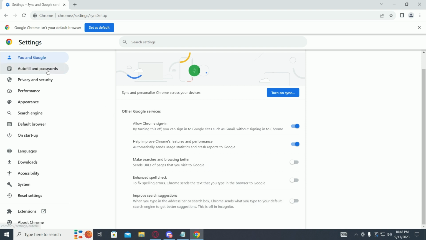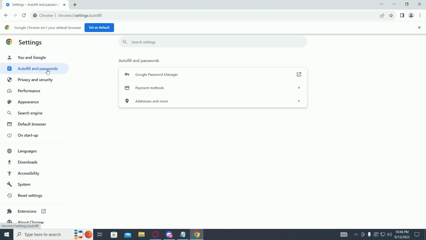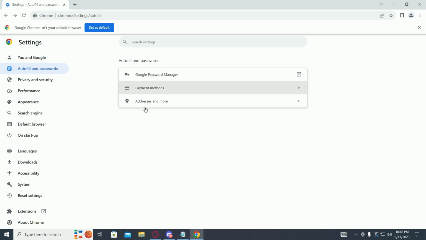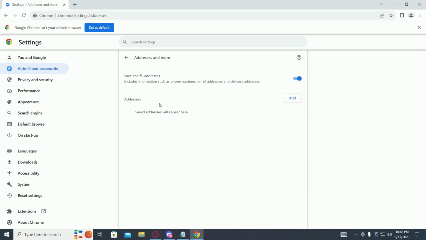Now go on to autofill and passwords. Now click on payment methods and turn off both of these options. Now click on this arrow and go on to address and more and turn off this option again.